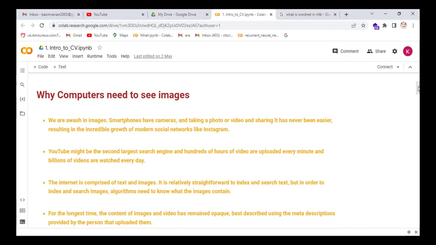The internet is comprised of text and images. It is relatively straightforward to index and search text, but in order to index and search images, some algorithms need to know what the images contain. For the longest time, the content of images and video has remained obscure, best described using the meta description provided by the person that uploaded them.